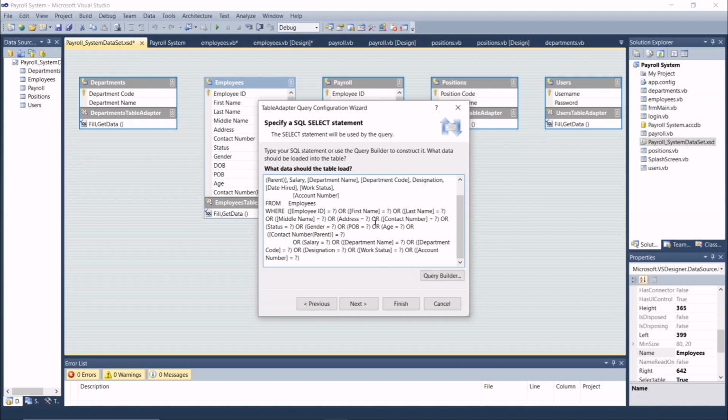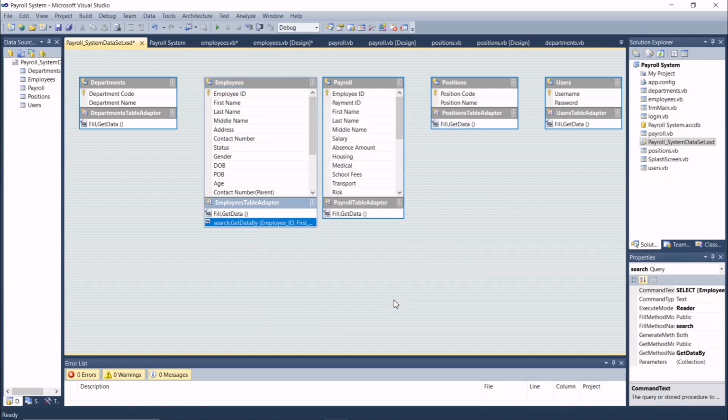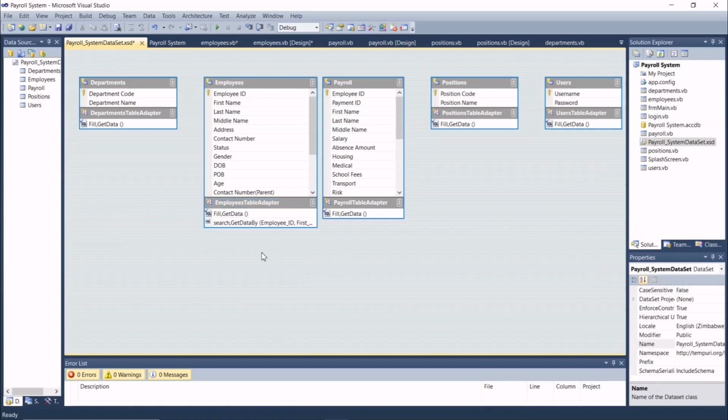Okay, it is also very important that after you remove an AND, you make sure that you put something. Okay, let's try again. Okay, everything is well. Once you have all these ticks, you click finish. So we have generated our SQL query search, titled search.